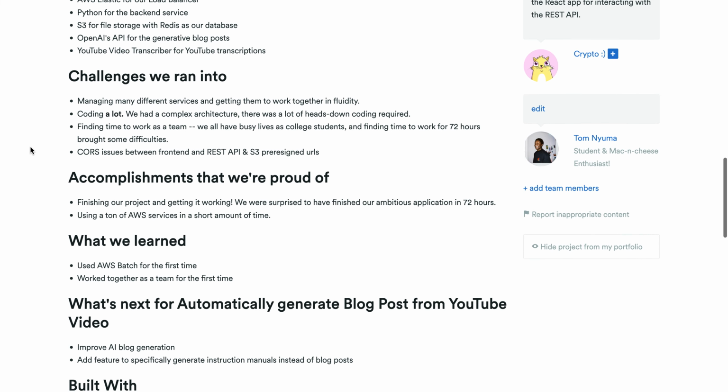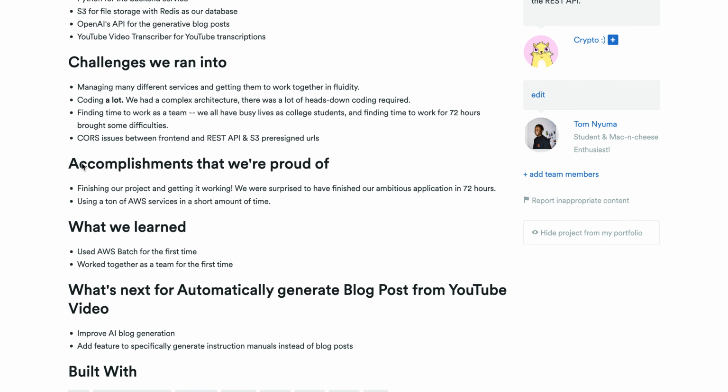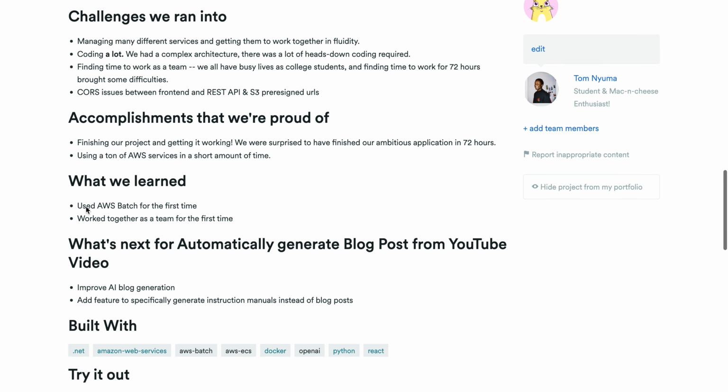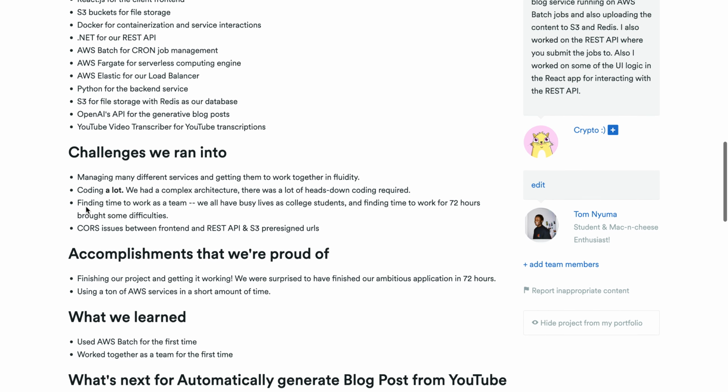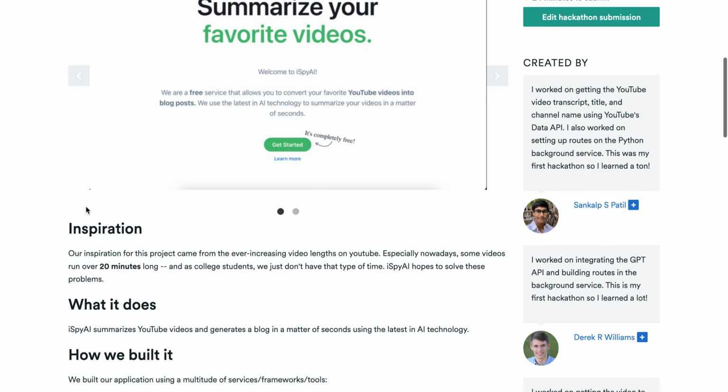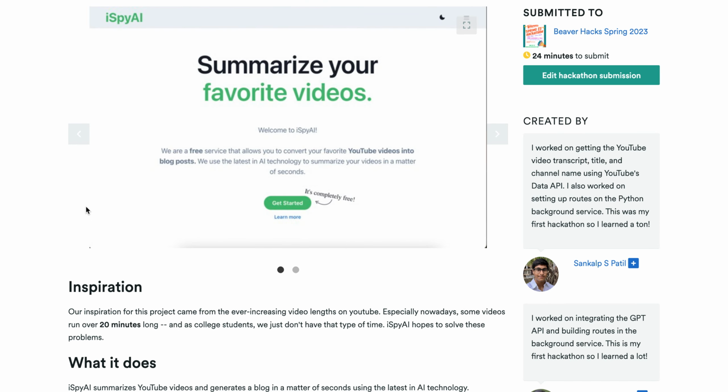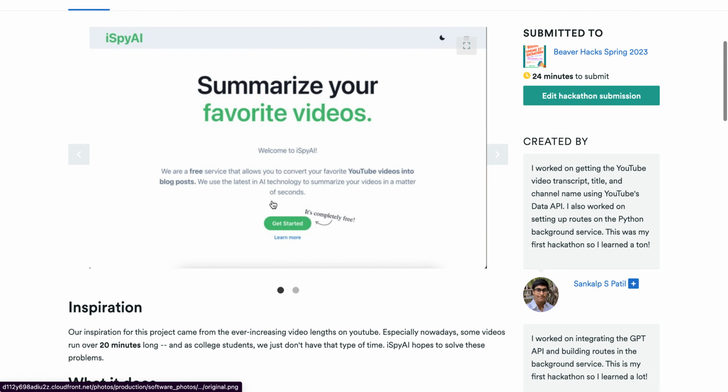However, something that we're super proud of with this project is that we used a ton of services, as you can see in our system design. So the fact that we even finished our project is pretty awesome. Also, being able to improve the AI blog generation is something that we want to do as a stretch goal, so ideally down the line, we can focus on that. But without further ado, I'm really excited to demo this for you guys. So let's get right into it.